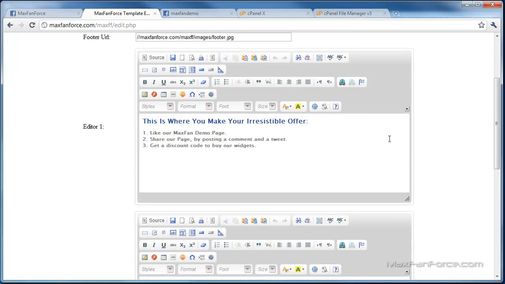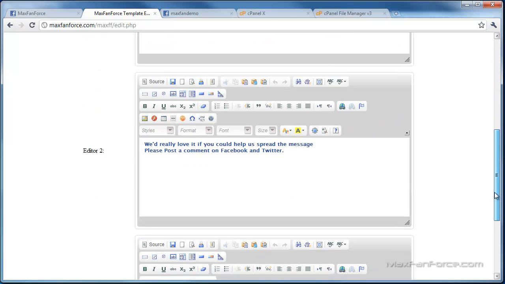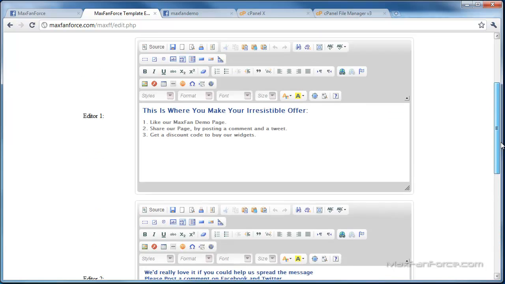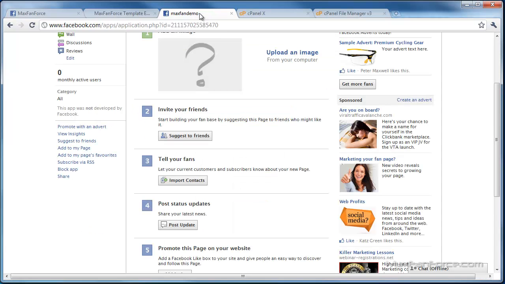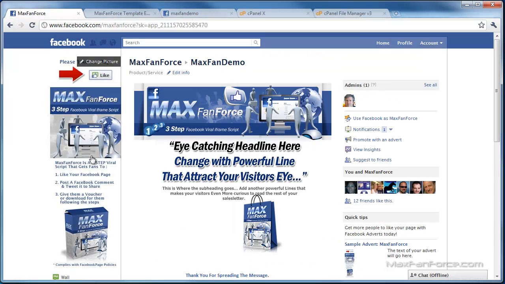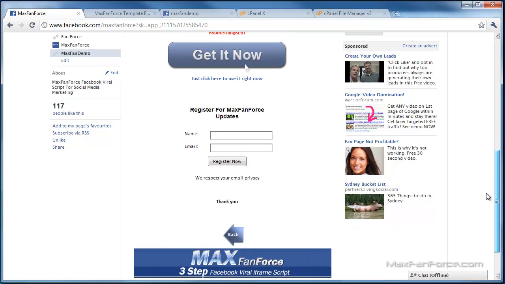The editor is really there for the text areas. It'll change the text areas, and for your header, this is the logo, this is the header, and this is the footer.